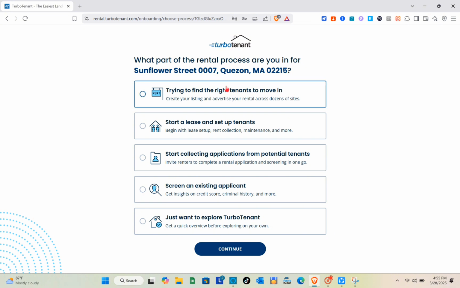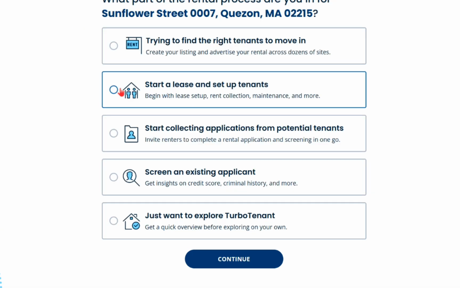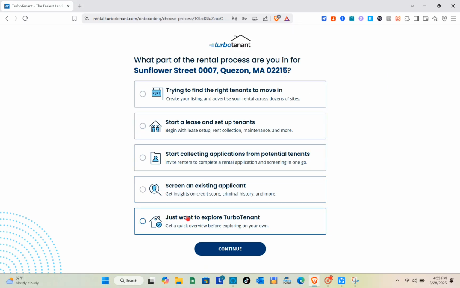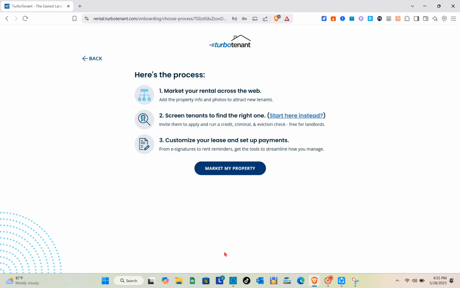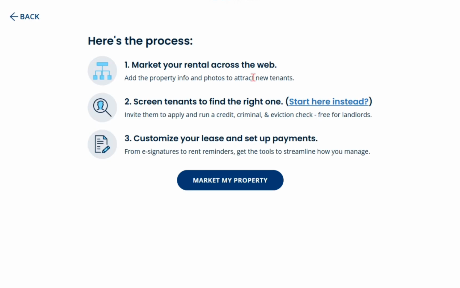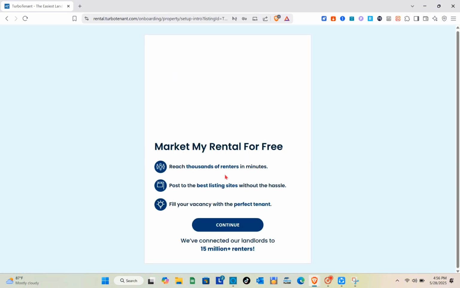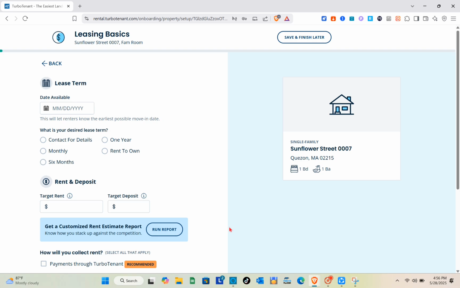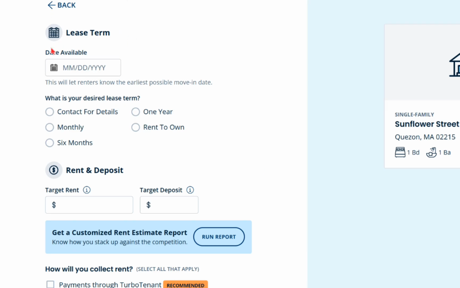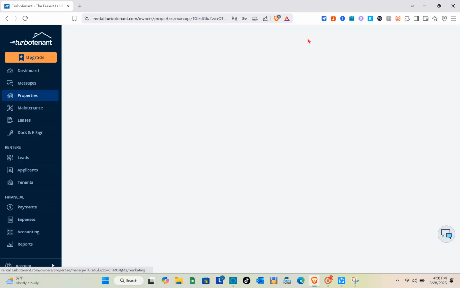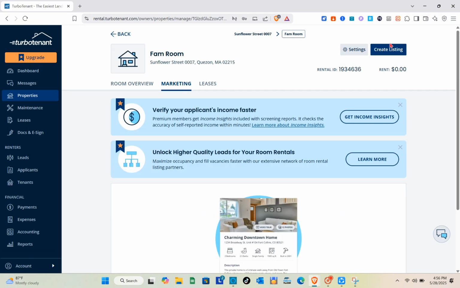Okay, so after that, what part of the rental process are you in? So trying to find the right tenants to move in, start a listing, and set up tenants. So just select what part of the rental process you are in. Next, click on continue. Okay, so just wait for a couple of seconds, and then right here, market your rental across the web, screen tenants to find the right one, and customize your lease and set up payment. Then click on market property, and then here click on continue. Okay, so for the lease term, you can skip this part for now. So we are going to save and finish later.